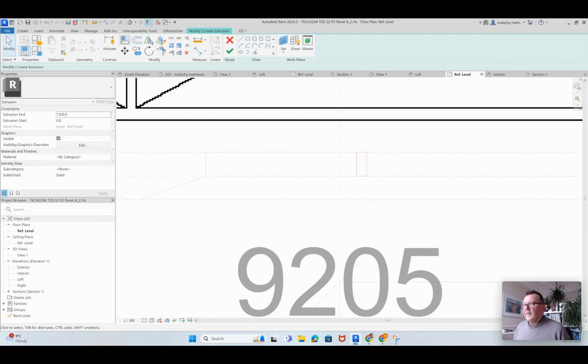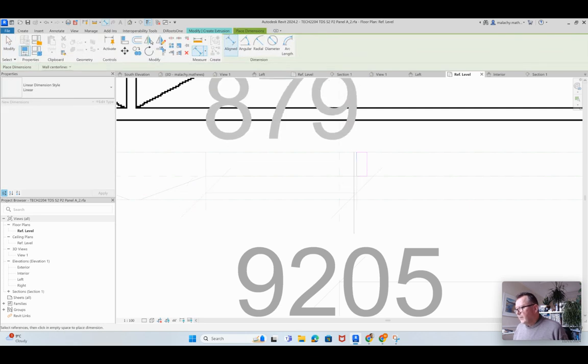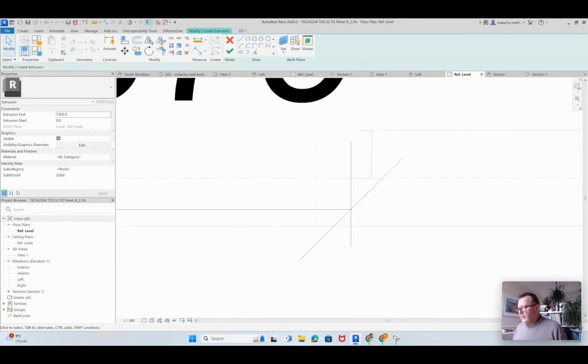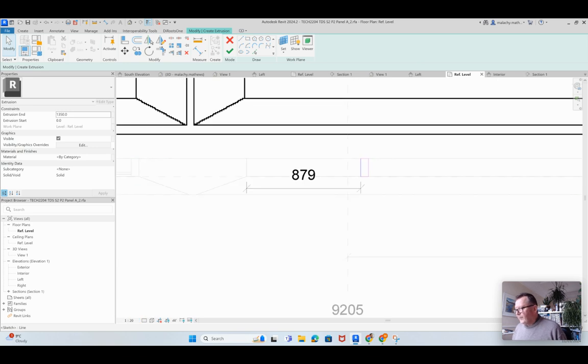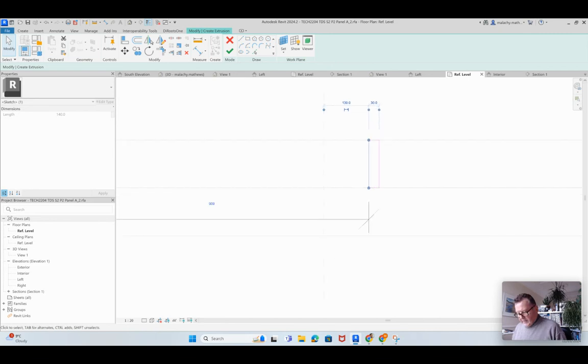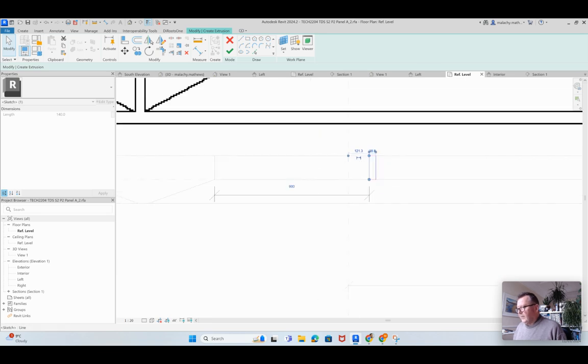Okay, can I get a dimension there maybe? Okay, so let's change the scale back down here. 99. So get this 900. Okay, now sorry, make this one 60. Oh, undo. Don't you love Revit?